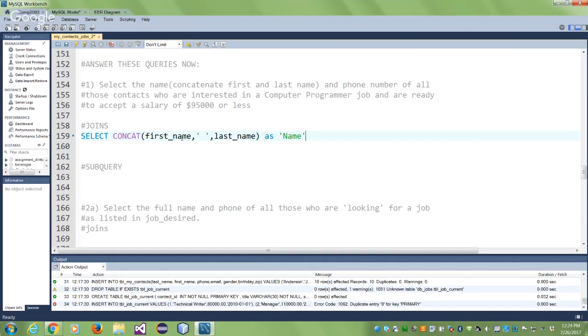So that's my name. Then it says the phone number. So let's go phone. That's the field from, again, the same table, the my contacts table. And as I said, you don't have to give an alias here. Phone was clear enough, but just so that we practice it, otherwise you will forget.